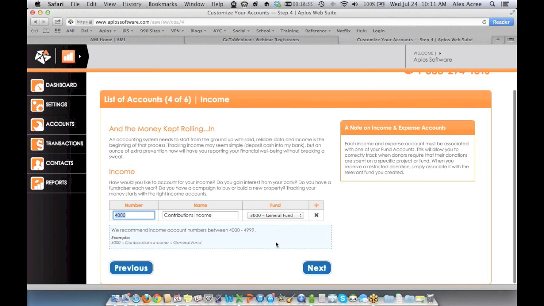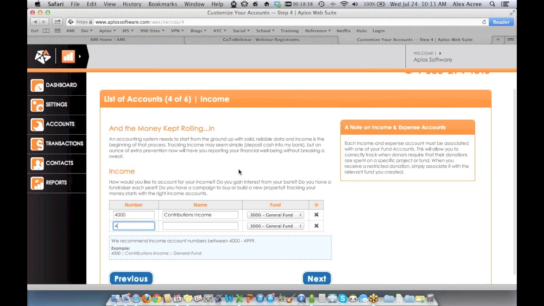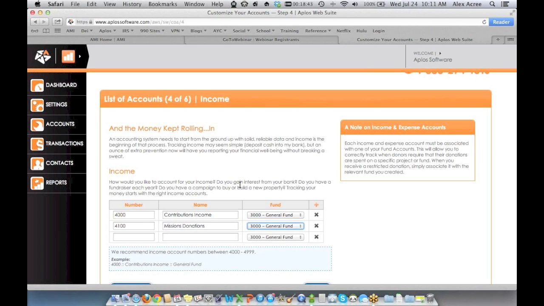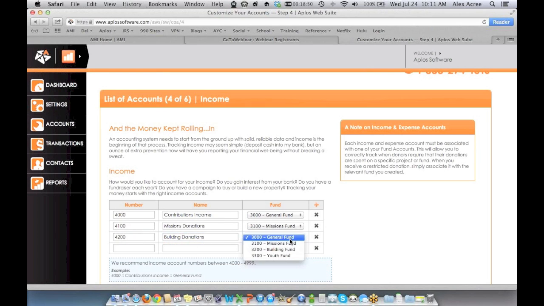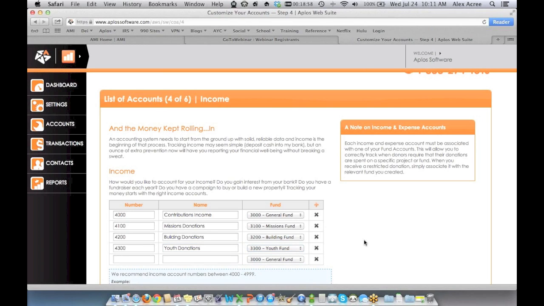So let's say contributions income goes into the general. Great. Let's do 4,100, and I'll say this is missions donations. And then I would link that to my missions fund, 4,200, building donations, and that's going to go into the building fund, and 4,300 will be youth donations. So for every way that your organization receives money, you're going to want to create an income account for that purpose. And that could be donations, that could be revenue, that could be grants, all of the different ways that you're going to take in money, create an account for it.